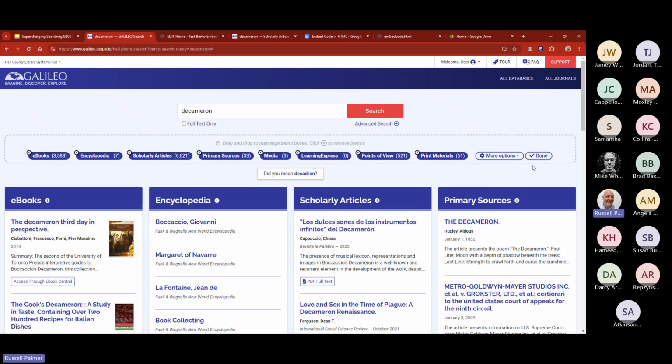So I've made a rearrangement here. I've subtracted some bentos and then I've rearranged them. If I were done at this point, I'd go ahead and click done and it would save that view for me. More about how the view works in a moment, in terms of saving and access in the long term, if you want to come back to this view and you don't want to keep recreating it.